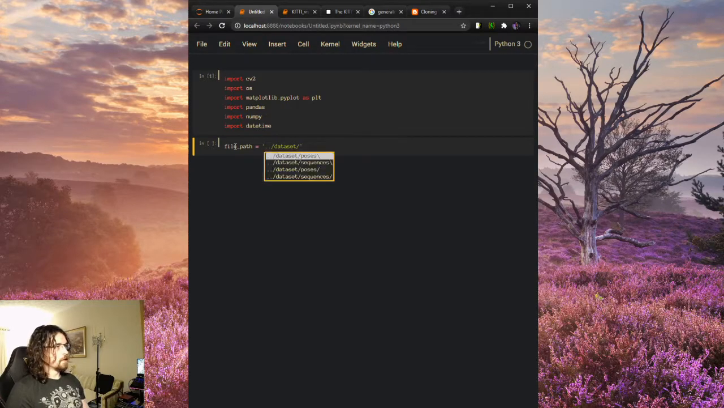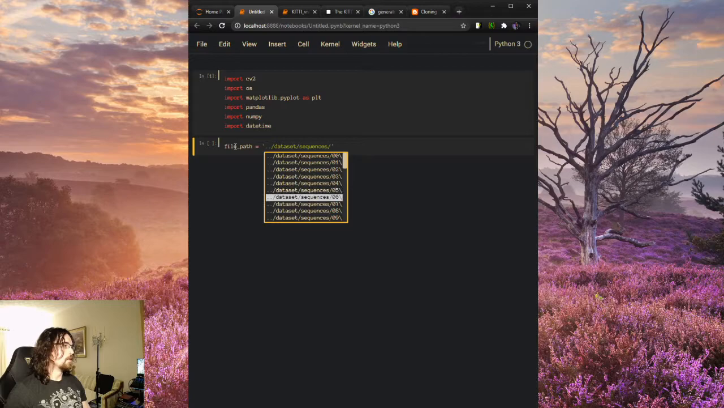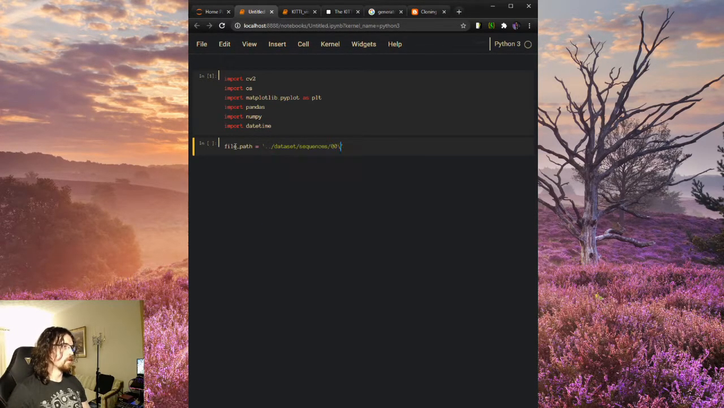And then in your dataset, you have poses and sequences. The poses are your ground truth poses provided by the research team. And then sequences is all of the sequences of images and LiDAR clouds that go with each particular sequence. So we go into sequences and we can see that we have 22 different sequences. So that's cool. We'll go with the first one.